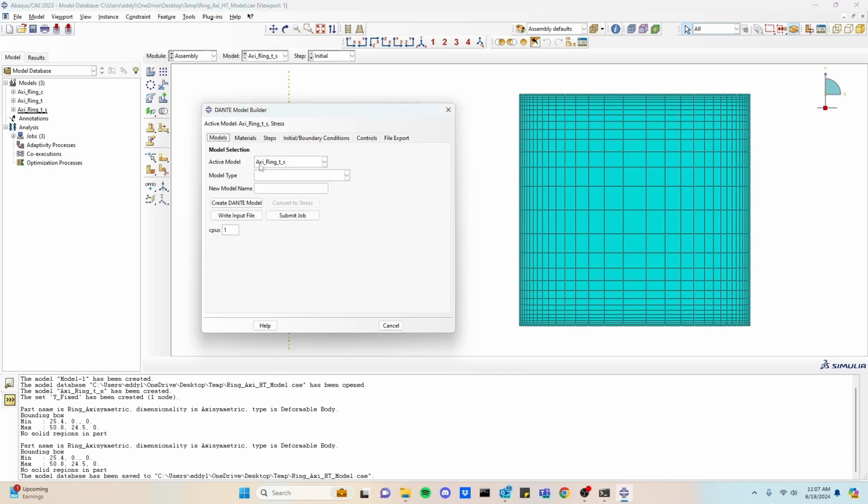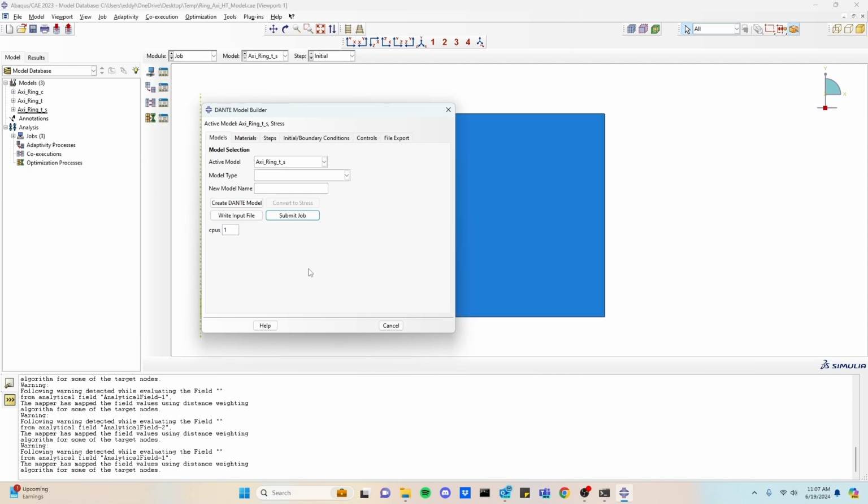Next, we can go back to the Models page and click Submit Job. That's all we really have to do for the stress model, so make sure we change the element type and add the boundary condition to fix the part in the environment.